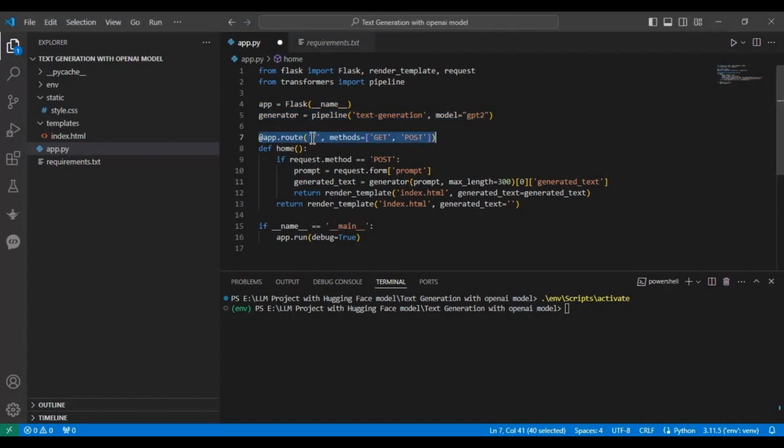Then we define a route. This tells Flask that whenever a web request comes in for the route URL, it should call the home function. Inside the home function, we check if the request method is POST, which means the user has submitted data through the form. We then capture the user's prompt from the form data. We pass this prompt to our generator, which uses the model to generate a piece of text. Here, I have set the maximum length to 300, which will generate text up to 300 words. And finally, we use render_template to render the index.html page, passing the generated text so it can be displayed to the users.